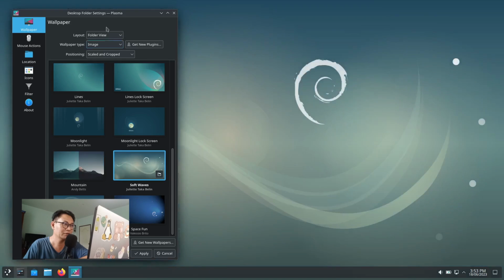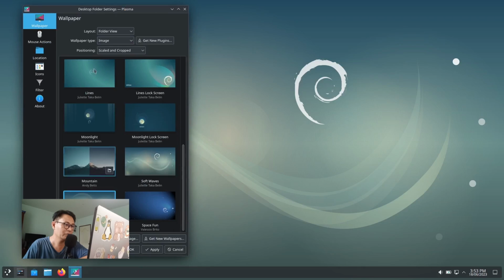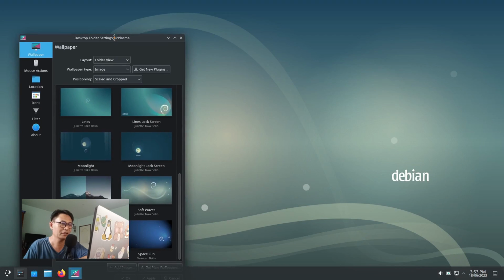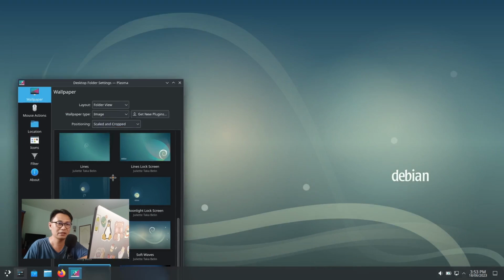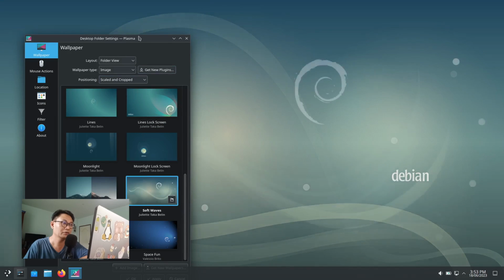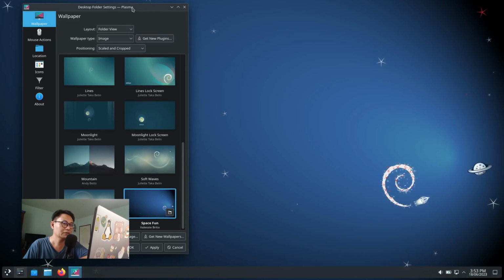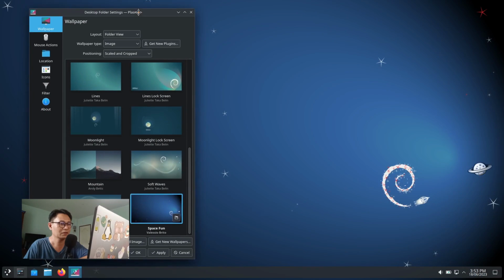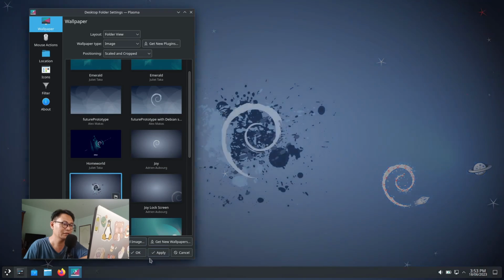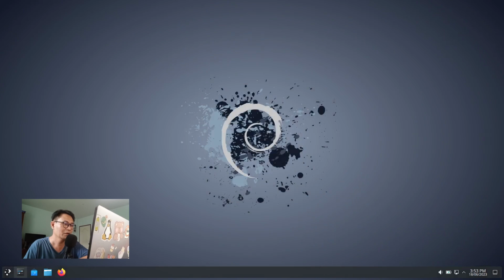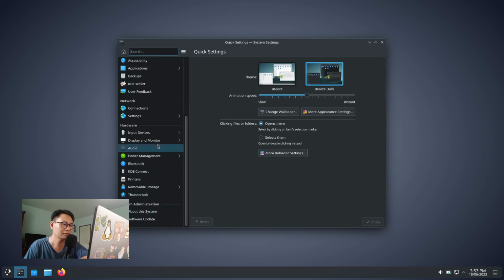So let's skip mountain and proceed to soft wave. Soft wave lock. Okay, they changed it from this one to that one. It has a name, Debian, and the logo is kind of right here. So how about the space? Ooh, kind of fun. Space fun. But I'll go back to the Inksplat. I really like Inksplat.